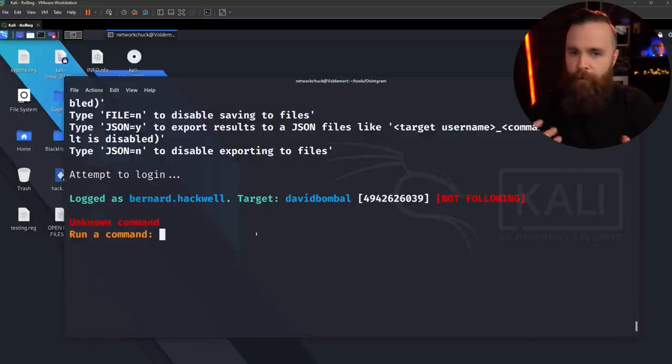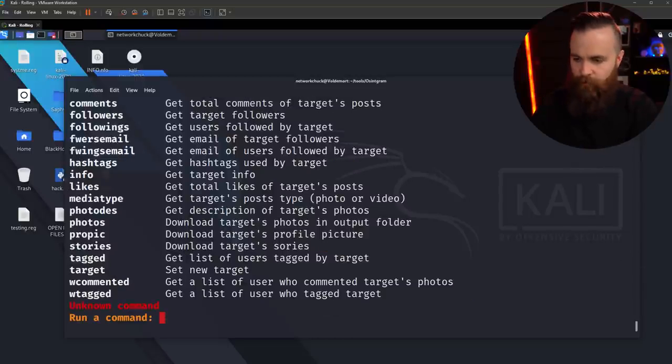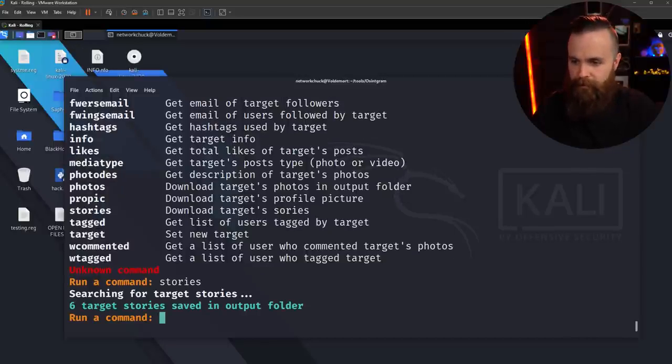There we go. To see what we can do, we're gonna type in the list command. And we got a lot of fun stuff we can do. We can do everything from downloading his stories, his photos, and this is so cool. Hashtags, people who comment on his photos, just a ton of stuff. Let's do a few right now. I'm gonna download his stories. I'll type in stories, and it's gonna do it right now. Done. And I'll do one more too.